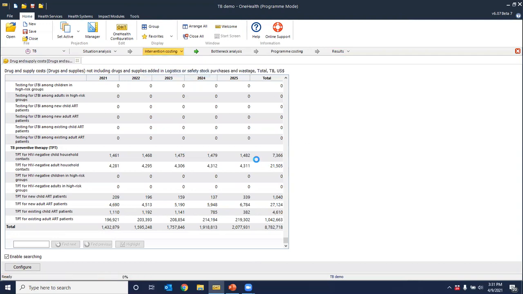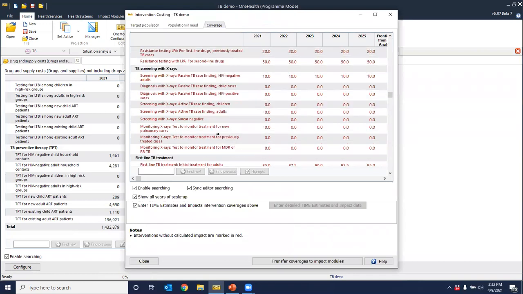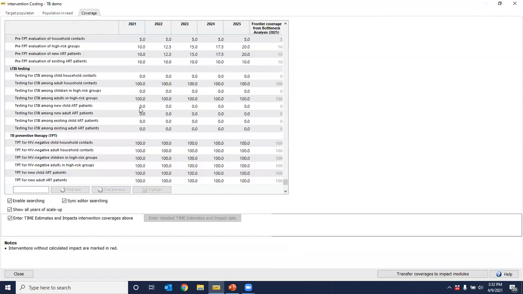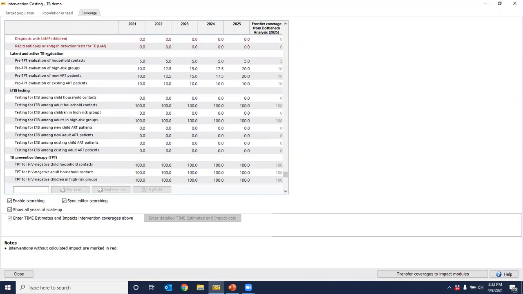So I want to take a few more minutes to talk about one additional element, which is the latent TB prevention and testing program. So this is a relatively new area for the tool. It's been built out a lot for users who are accustomed to what they saw in 2020 or earlier. So I'd encourage you to explore it a bit. And there's three main parts.